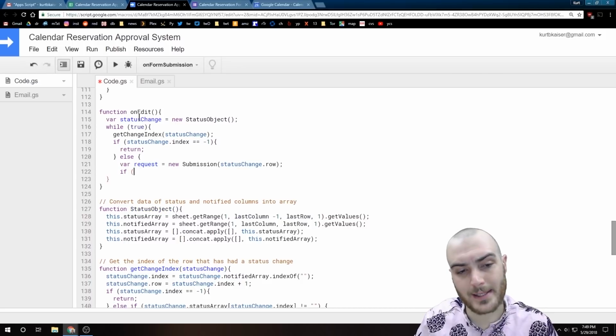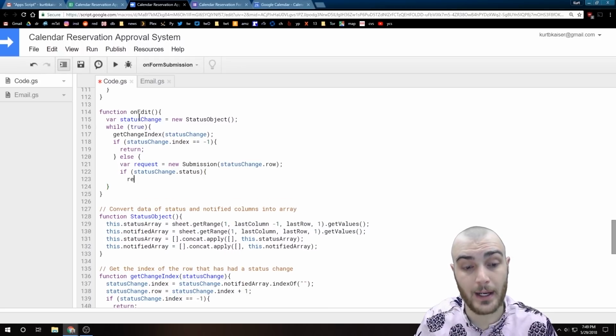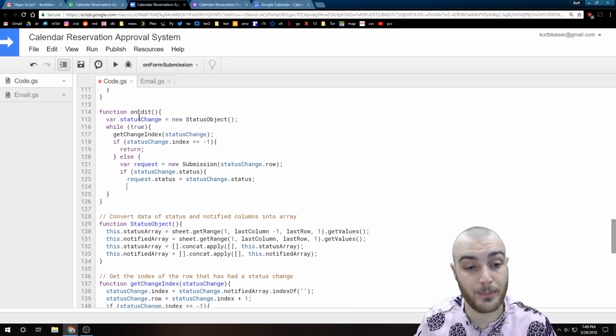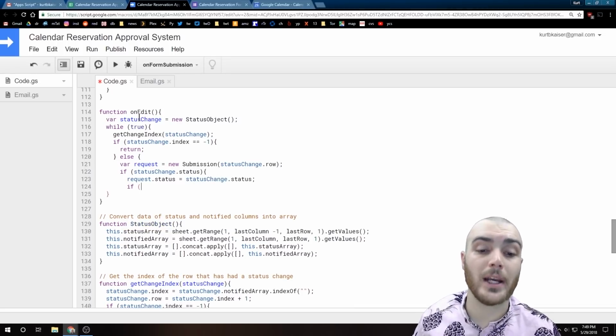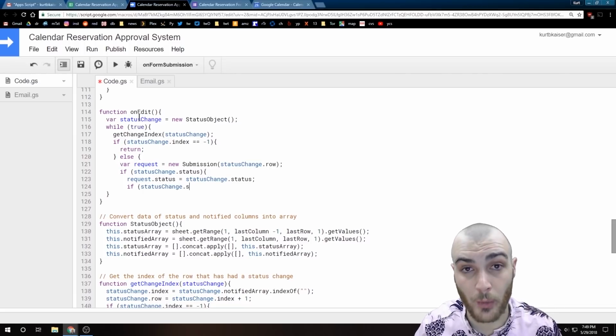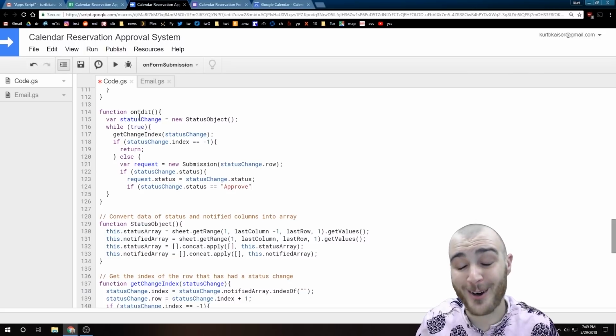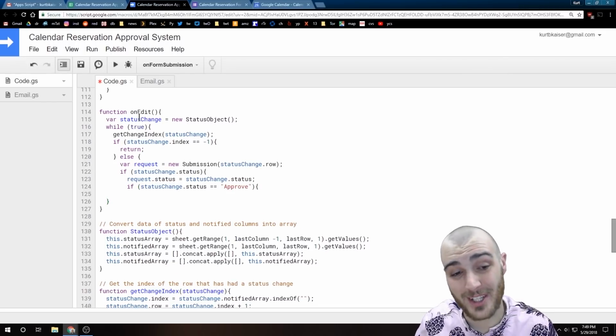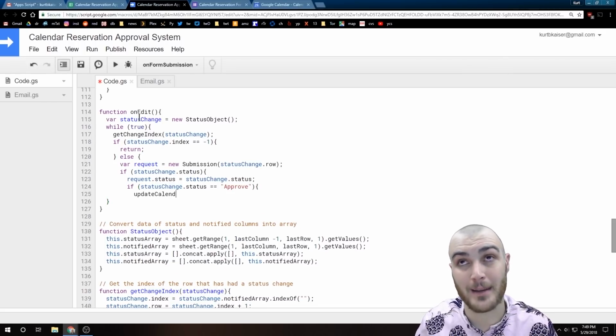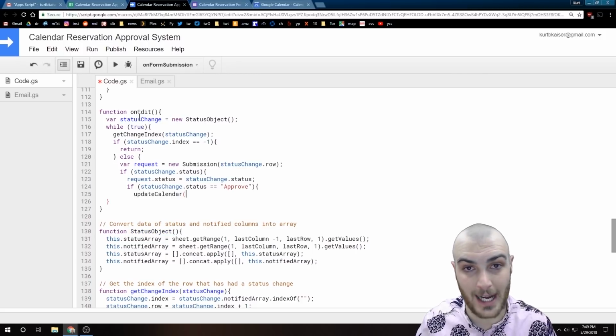Else, request equals, and now we're going to use request again. So at this point in our onEdit function, we are using that object constructor new submission and creating a prototype request. And notice we use status change row. We're using status change row because we don't want the most recent submission. We want the row in which the status has been changed. That's the information we need, the appointment time, the name, and all of that, to include that information in the email.